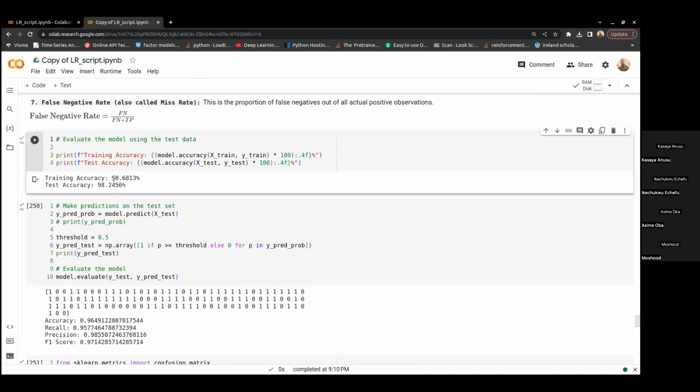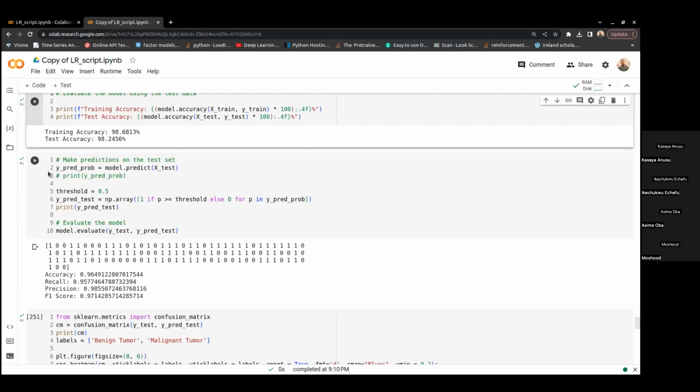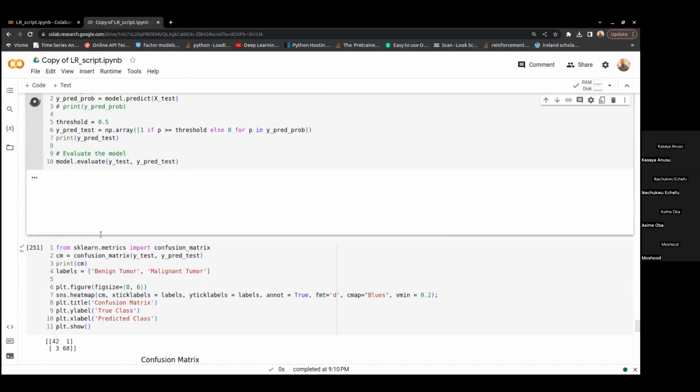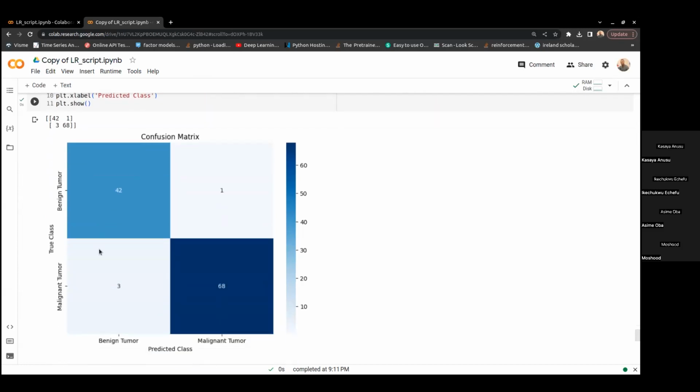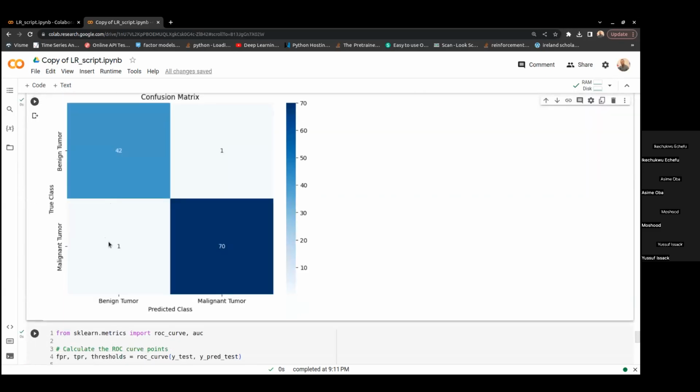You can see the training accuracy has increased to 98. The test has increased to 98 by just increasing the number of iterations. So it means that even the 10,000 I did was not enough. So we will confirm from this confusion matrix. Initially, we had 3 wrong predictions. Let's see if it will improve. Now you can see it has reduced. So there are 2 samples here that were wrongly classified, and somehow the model has now classified them correctly.